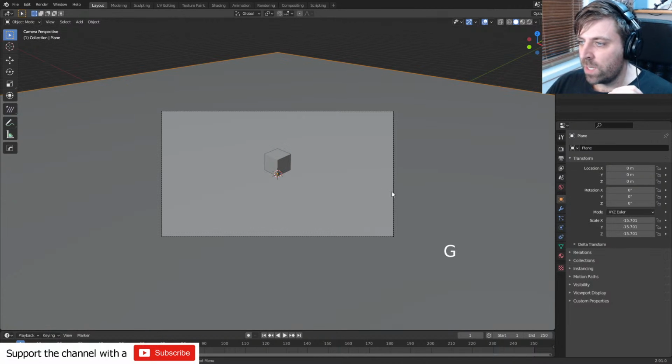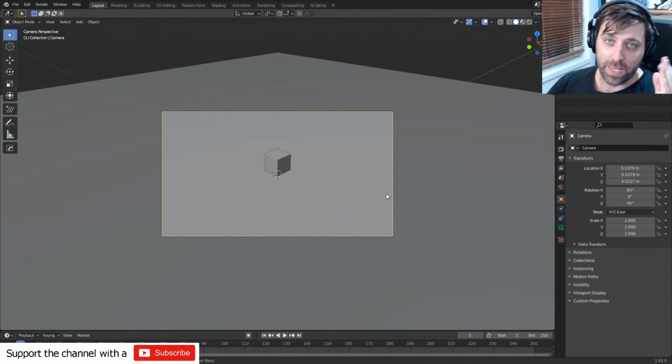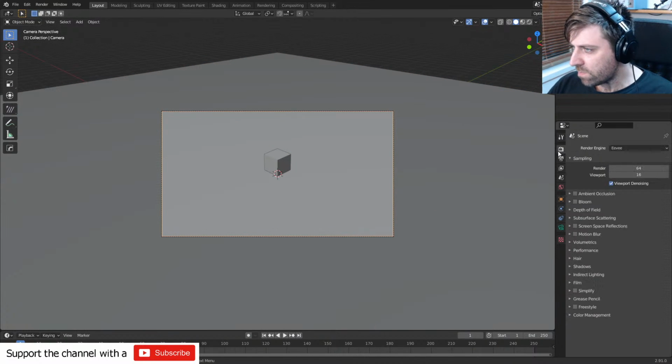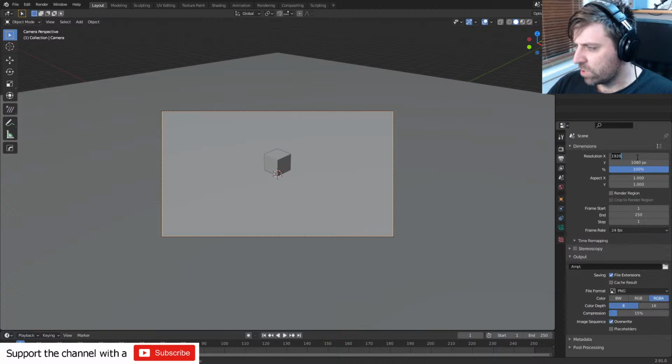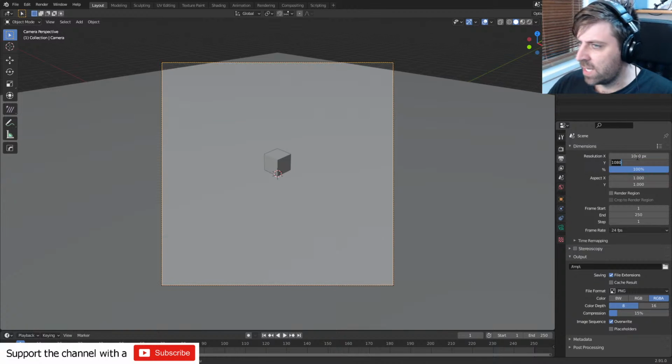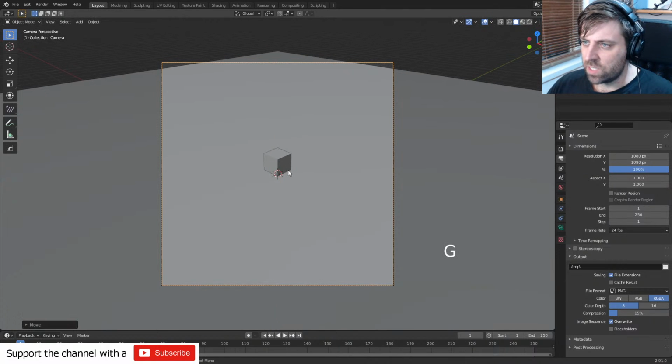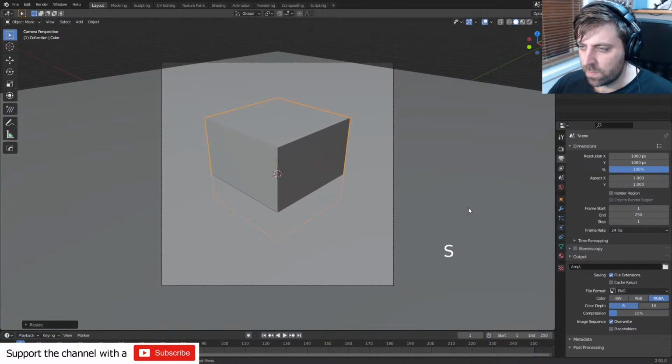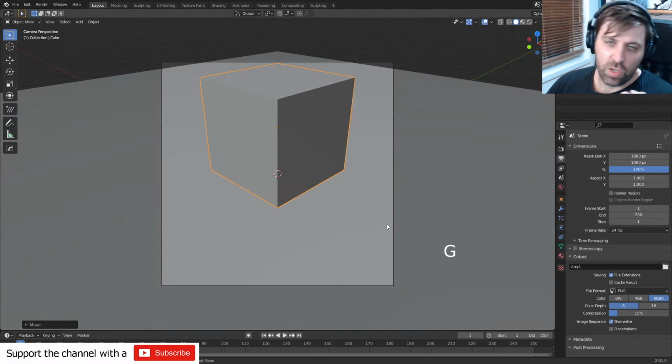So from here, what I'm going to do is focus on making an Instagram video. So I'm going to change the resolution from 1080 to 1080, so we've got a nice square box. And let's go G, Z, Z. Actually, we'll scale this one up. And so this will be our cube of destruction.